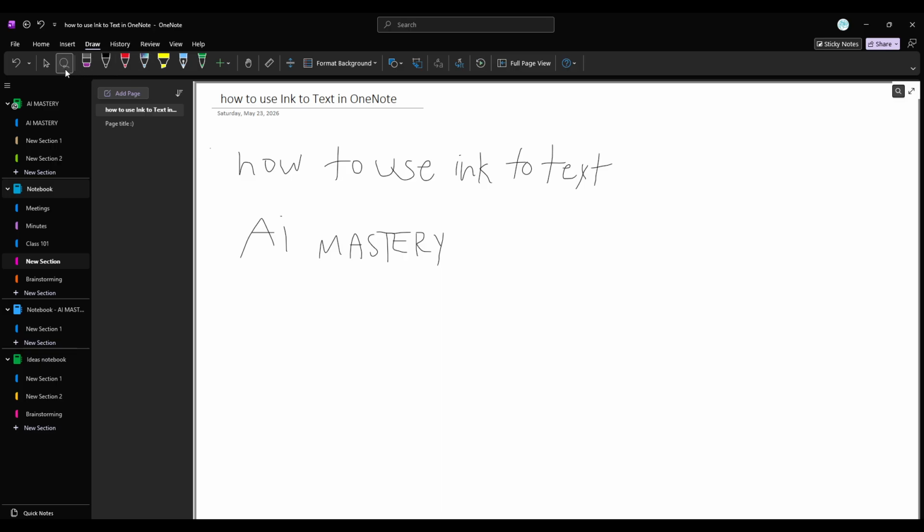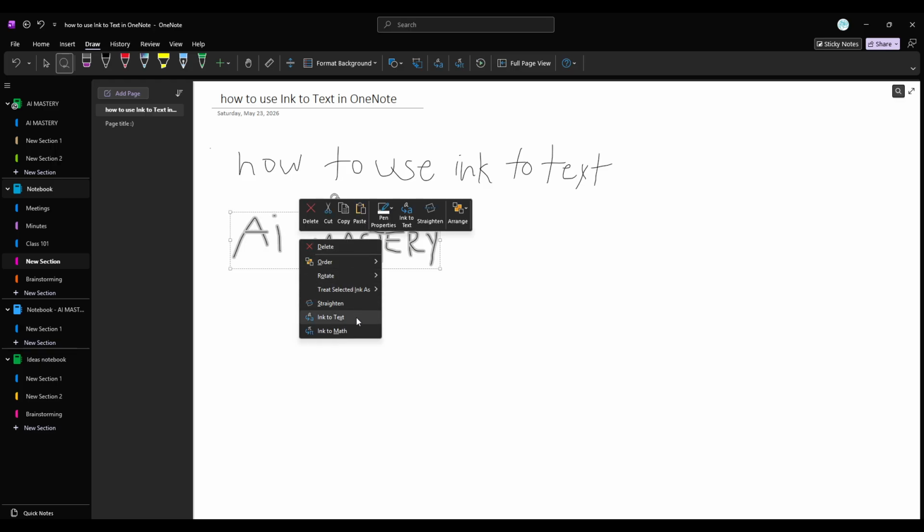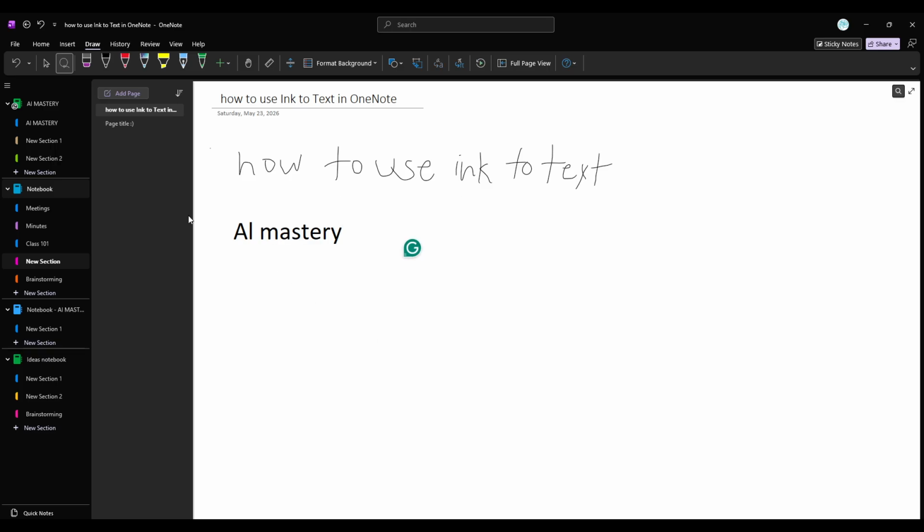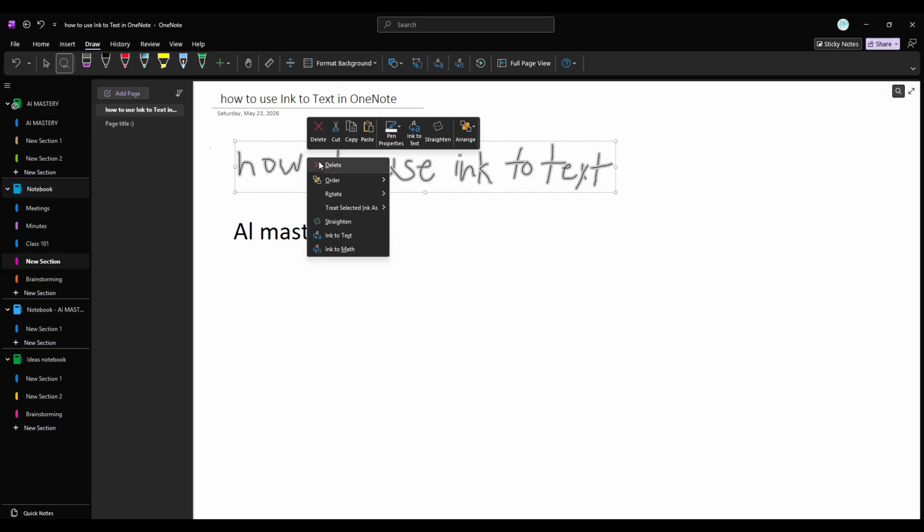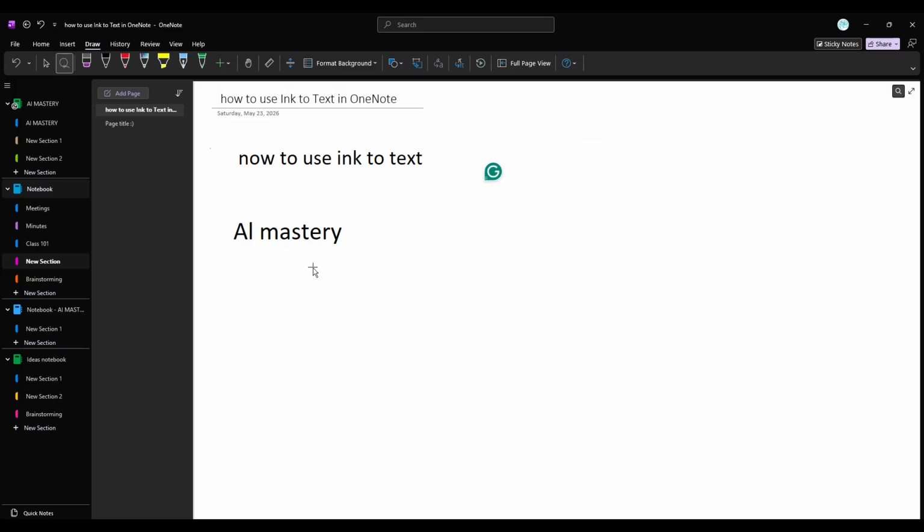In the Draw tab, click the Lasso Select tool. Now use your mouse, stylus, or finger to draw around the handwritten notes you want to convert. Make sure the entire handwriting area is selected. Once selected, you can convert the handwriting into text in two ways. The first option is to click the Ink to Text button directly from the Draw ribbon. The second option is to right-click the selected handwriting and choose Ink to Text from the menu.